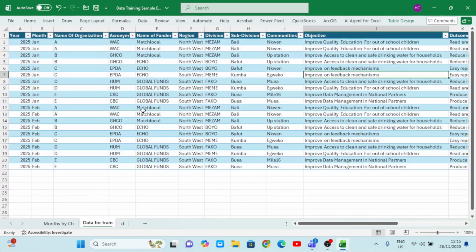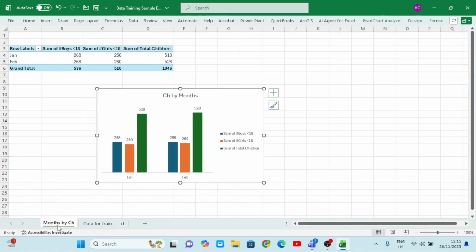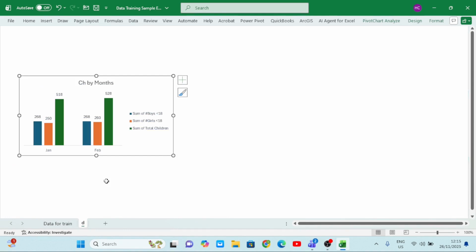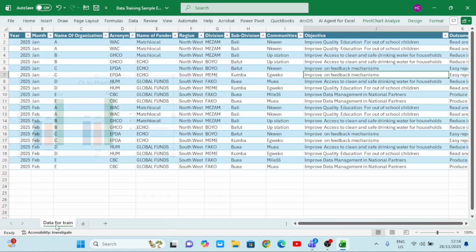I'll come again inside the main data here. I'll now hide this data. Don't delete this sheet, just hide it, please. If I delete this sheet, it will cut the relationship from the main sheet to the other sheet. So I don't need to delete that sheet, I only need to hide it. Remember that we are going to be creating some interactions. Take note of that. I'll come back to my main data again.